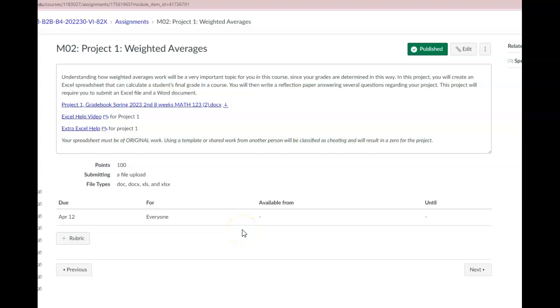Project 1 walkthrough. Okay, so when you get to the end of Module 2, after homework 6B, which is weighted averages, after you finish that, you are ready to begin Project 1. Now, just to remind you that for the second 8 weeks in spring of 23, the due date is April 12th for this. So you do have a little bit of time, but don't take that time for granted.